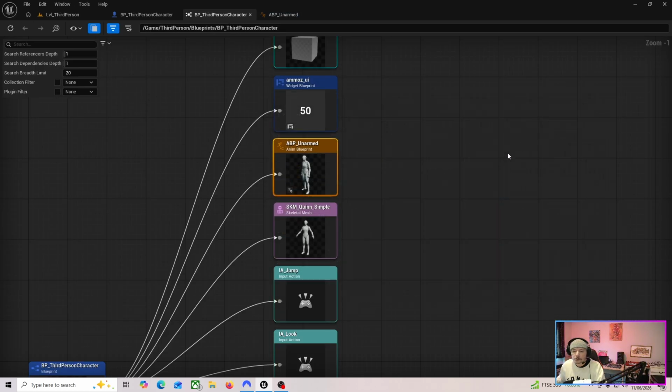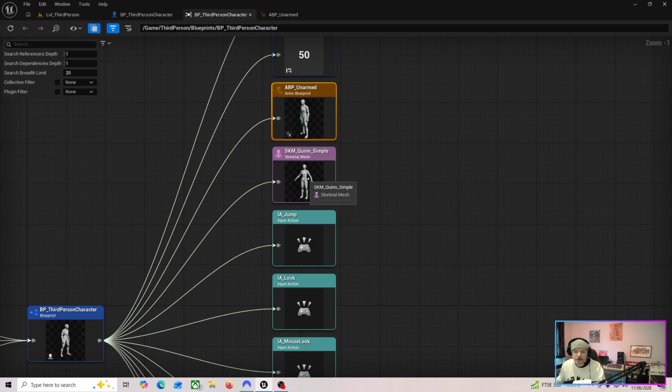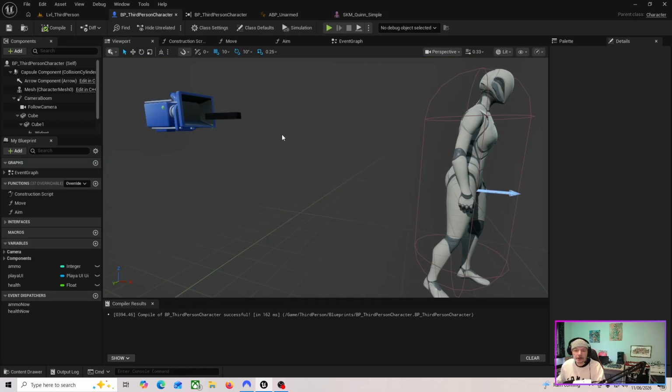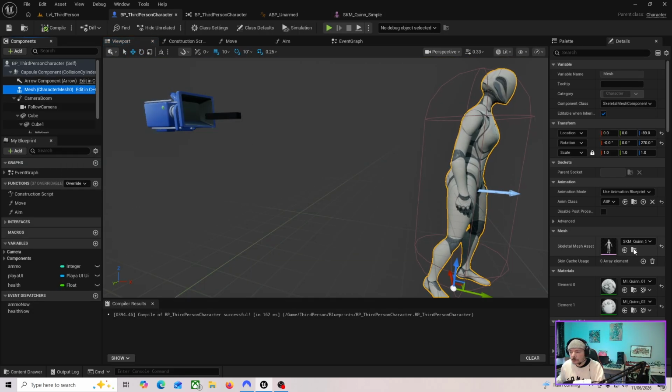We also need to find where our skeletal mesh is. So we're going to right click, browse to asset, and open that up. You can also go into your third person character if you want to find your skeletal mesh, click on this bit, browse to asset. If you want to find your animation blueprint, you can click on here, browse to asset. But we've got them opened up for now anyway.